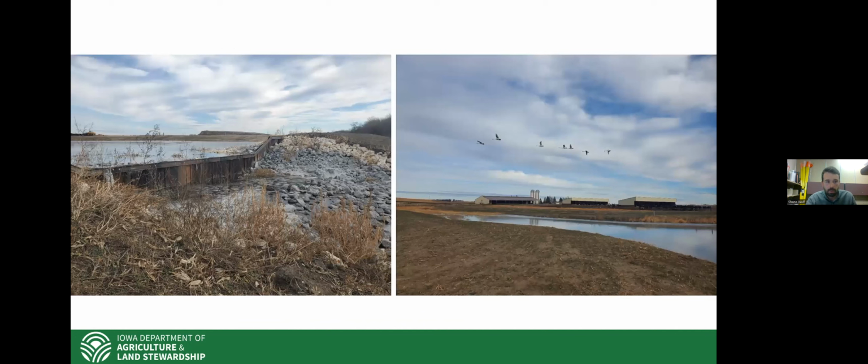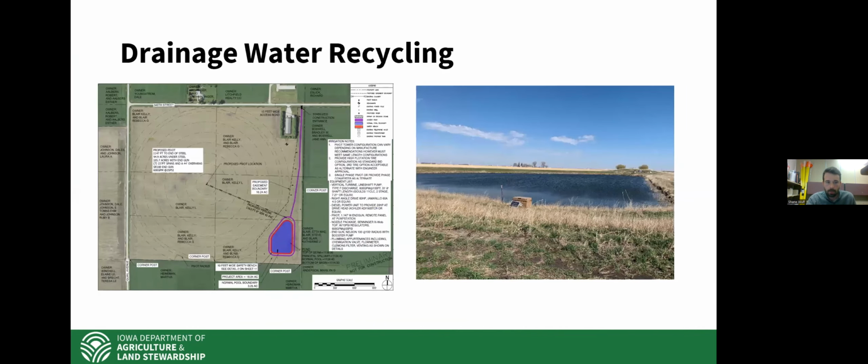So you can see that same sheet pile weir system, some nice photos of some swans that came off the pool area when we walked up on it. So it was pretty neat recently after construction there.